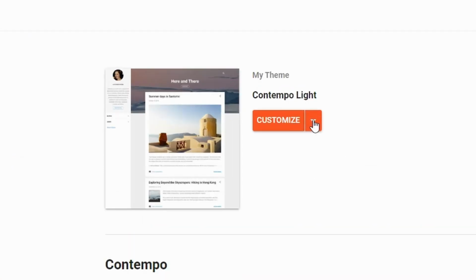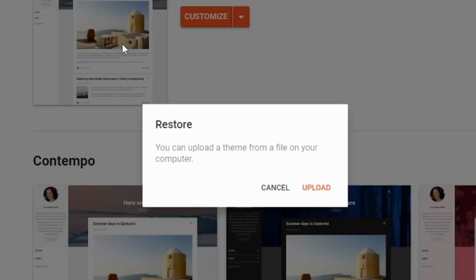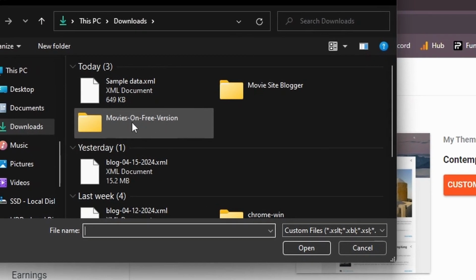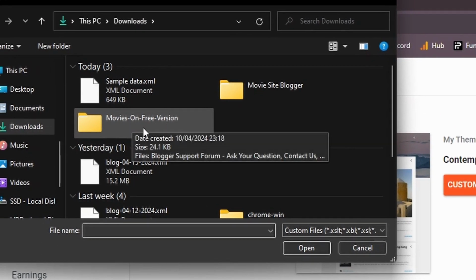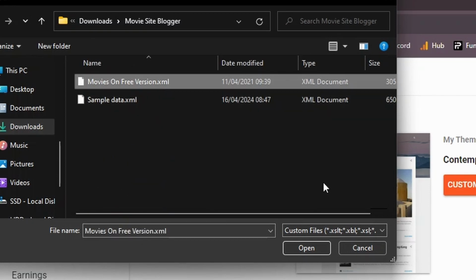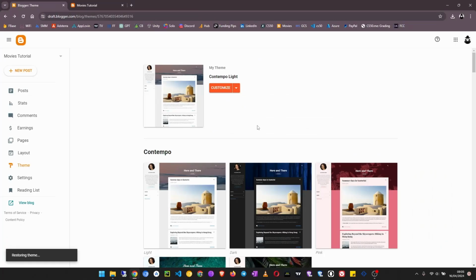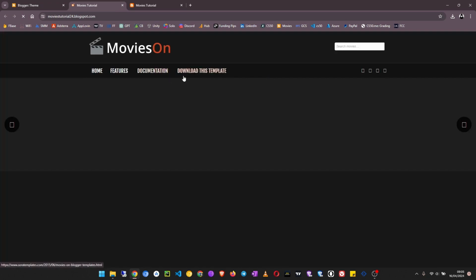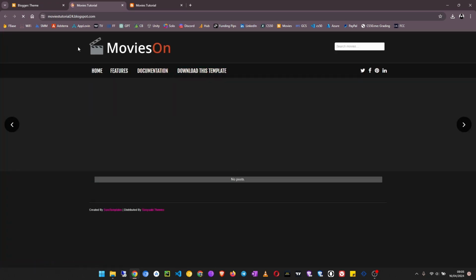click on customize, then click on restore, click upload, then go to this folder that we just downloaded and extracted. Then click on that file, click open. It takes a few seconds to upload, then you see here theme restored. So now let's refresh here and then click on view blog. Now you see our template is looking like this, which is better for a movie site.